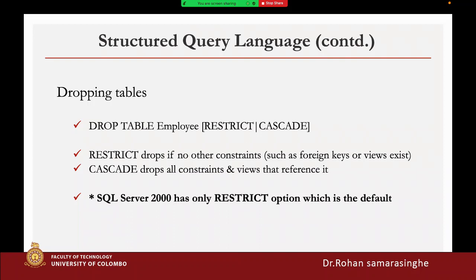Cascade drops all constraints and views that reference it. So you can delete the data, but you have to keep this in mind. SQL Server 2000 has only the restrict option, which is the default, but you can't find cascade.